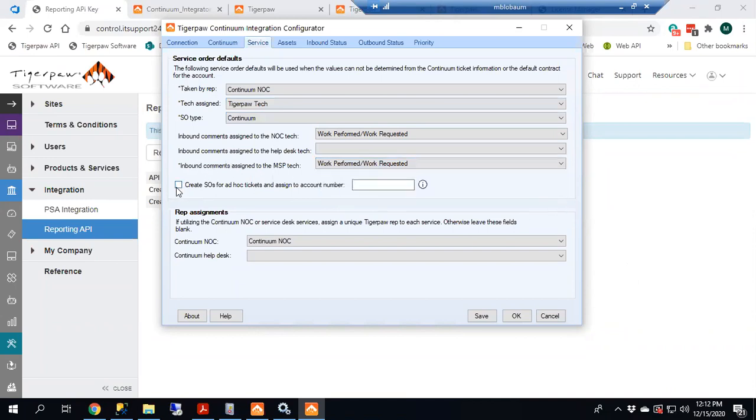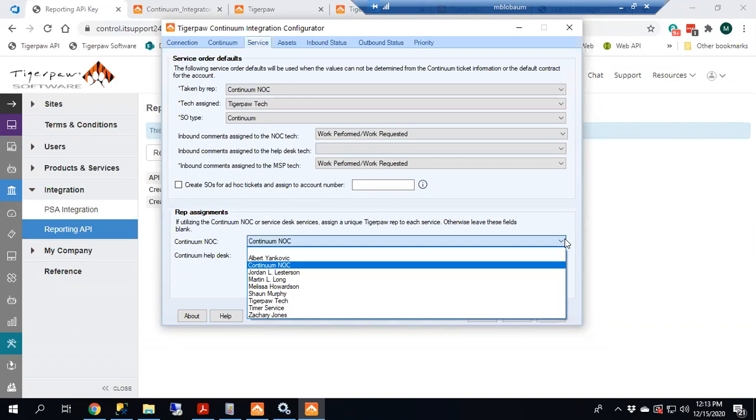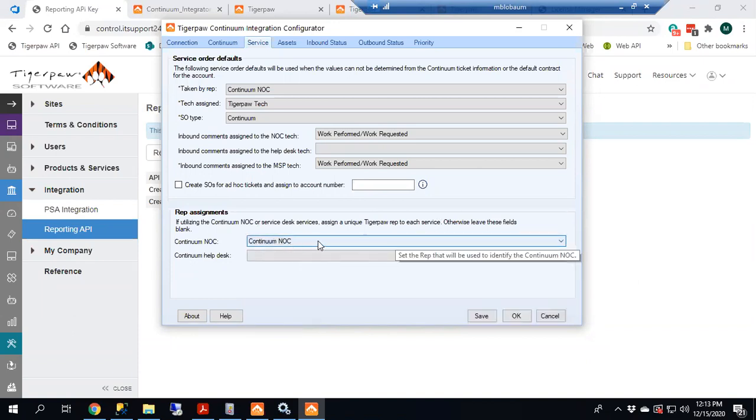The inbound comments for the MSP work tickets, same options. And then you have the option, if you utilize ad hoc tickets from Continuum, where you would want those to go, to what account inside Tigerpaw. You can turn that on or you can choose to ignore them by leaving it off. If you leave it off, any ad hoc ticket in Continuum will not come over to Tigerpaw. It just won't create a service order. So if you are using the Continuum NOC and or the Continuum help desk, here's where you would want to set the tech assigned for the Tigerpaw rep. If you don't use them, you can just go ahead and leave them blank.